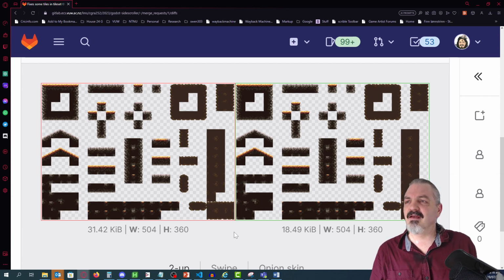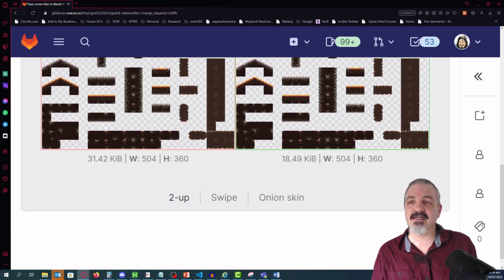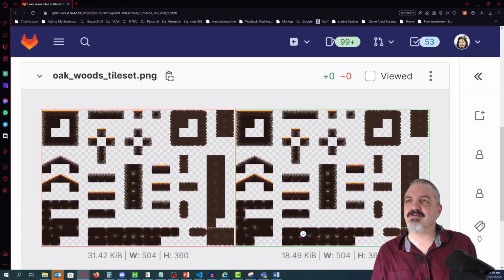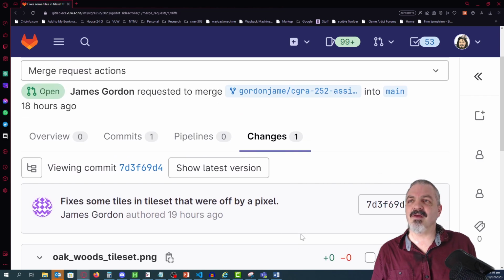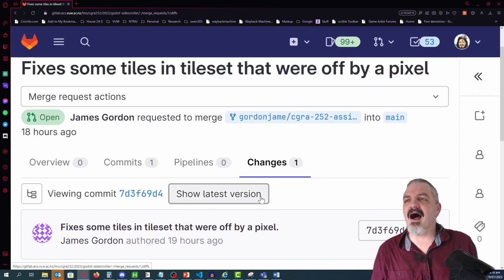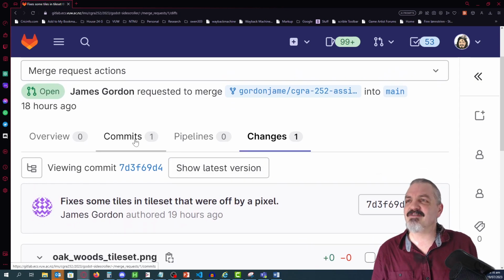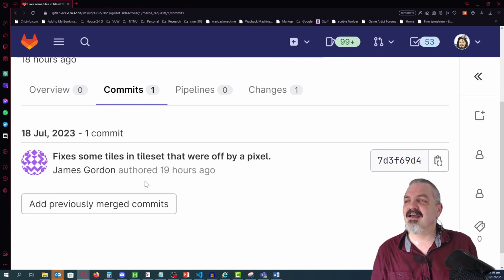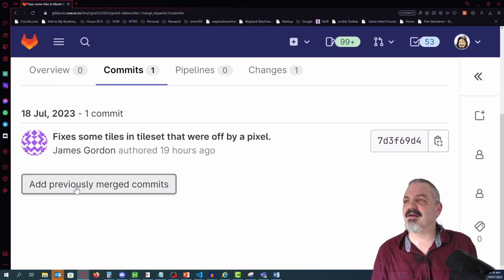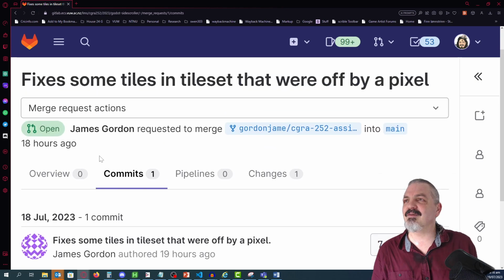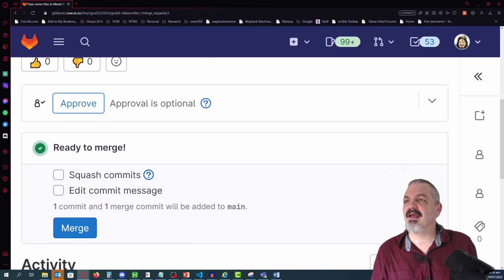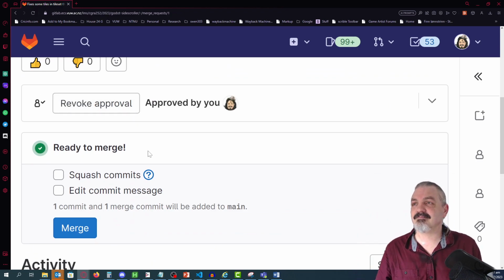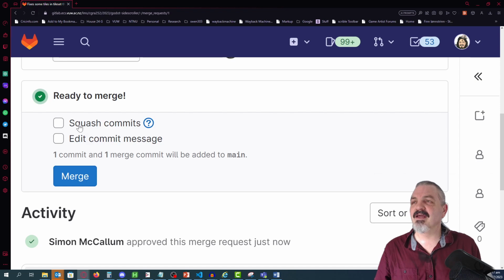Size is the same. Interesting, different kilobyte size. Might have saved under a different JPEG compression. I'm going to assume that it's fine and that we should accept those changes. And so we can go to overview and I can get to here and go approve. And so ready to merge.